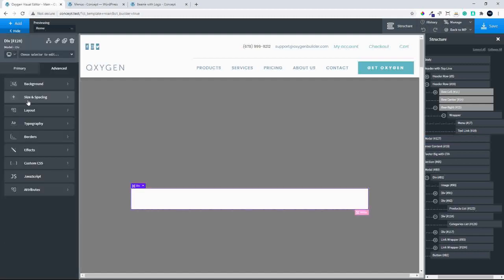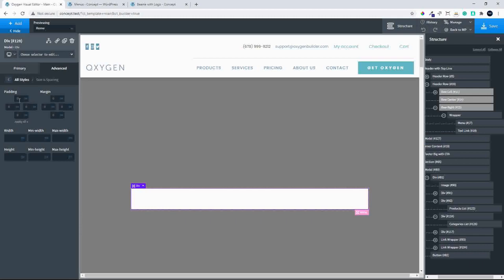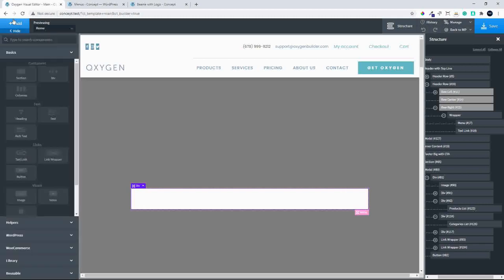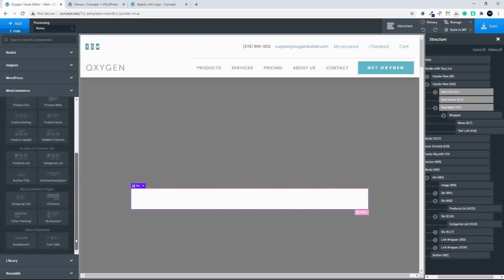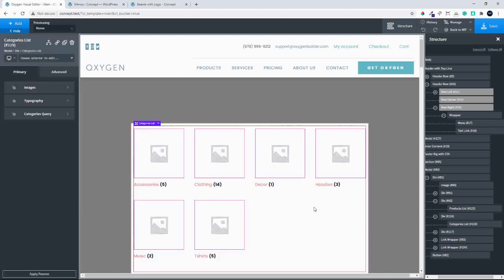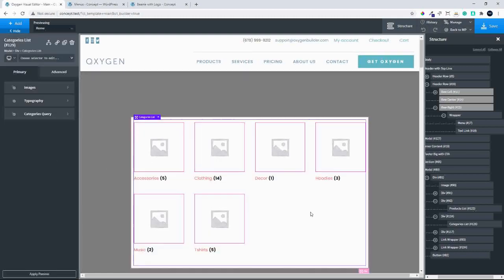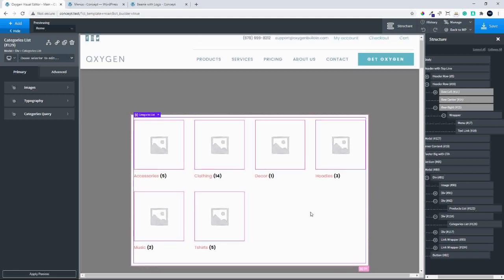And I'm going to give that div spacing of 10, apply all. And then inside that, I'm going to head over to WooCommerce, and I could do any kind of product list. So maybe I want to do a categories list because it's a quick link to the categories on the website. So there we have our categories list. And I think we'll just leave it at standard.